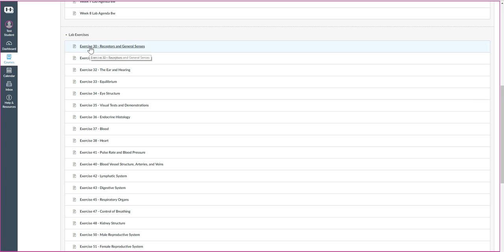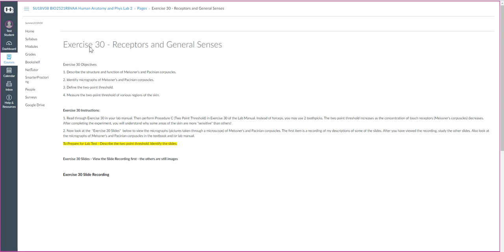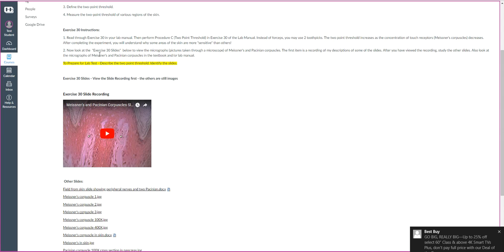So let's say I open up this link for exercise 30. Now this is not your lab manual. These are just the directions you need to use as you use your ebook, your lab manual. And so it says here, if you look right here, on the instructions, read through exercise 30, and then there's something you need to do within that lab manual. So you'll follow the directions there, and then it says look at the exercise 30 slides below. All right, that's right here.